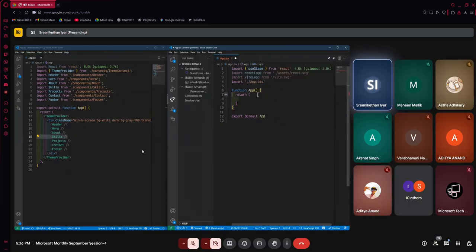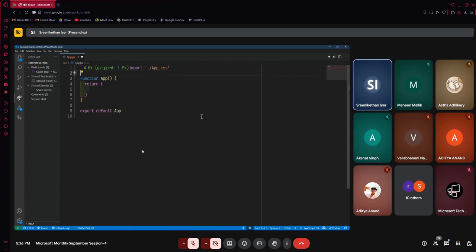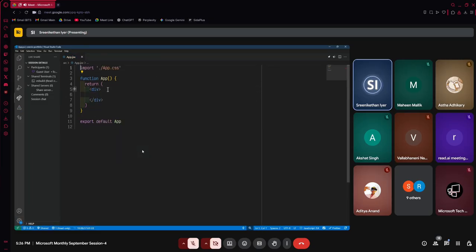Anyways, so in the app.jsx file, we can remove a lot of these lines. Just keep the first import CSS line, that is this one, and then you will have a function called app that will return, as of now, nothing. So let's just call it a div, and in the div, we will be putting each of our components. So this is how your app.jsx will look.